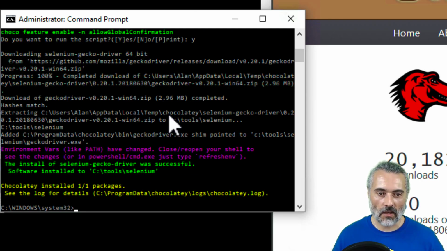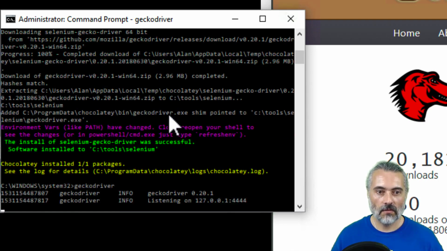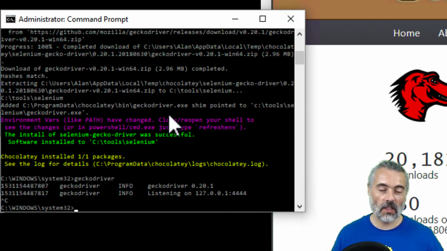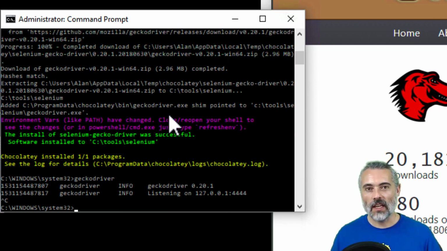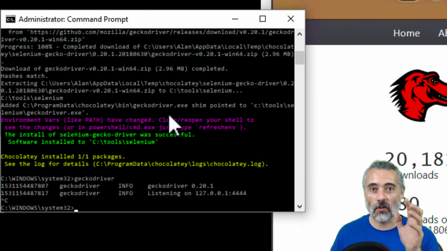Choco installed. So now, let me just try. I might have to reboot the shell, but let's check GeckoDriver. Alright, so that's running. So now when I load the source code into IntelliJ and try and run it, it should run fine. But that is GeckoDriver installed the easy way using Chocolatey.